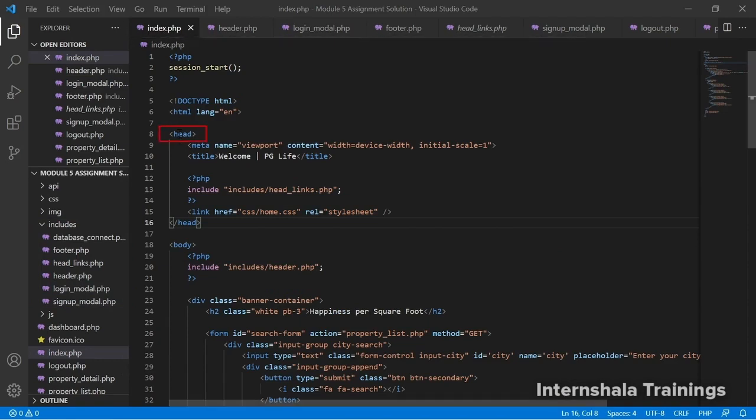In the head tag, we have included the head_links PHP file that contains the common CSS files. Notice here how we are including another PHP file in our code. We are using include to link another PHP file to the index.php file. After this, we have defined the path where the PHP file which we want to link is present.